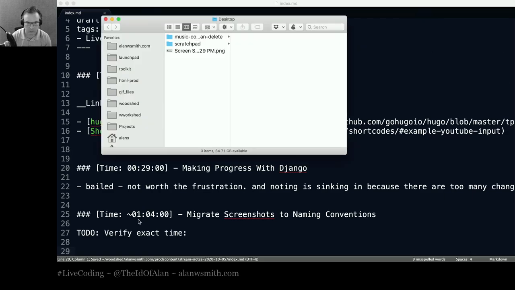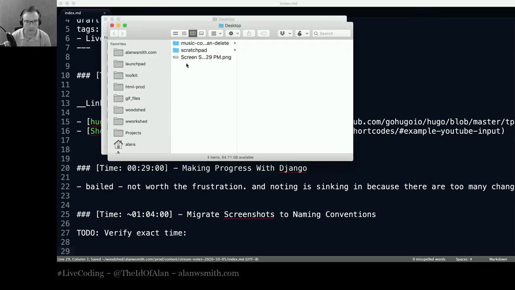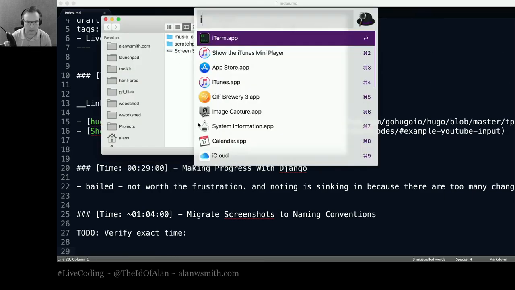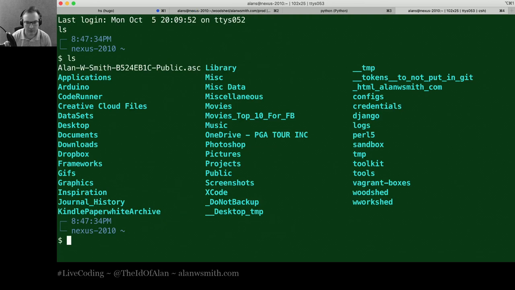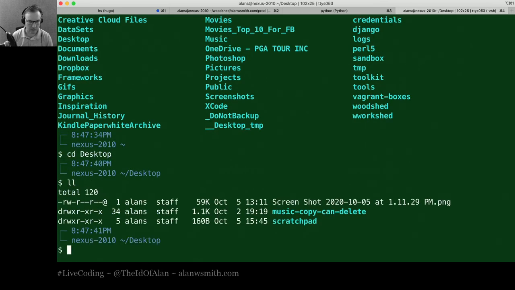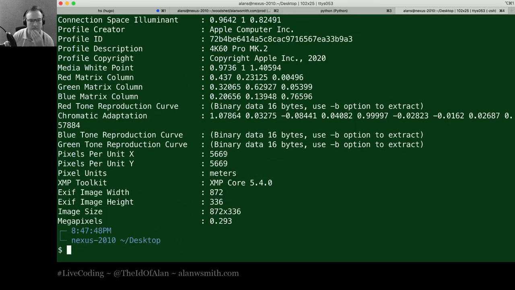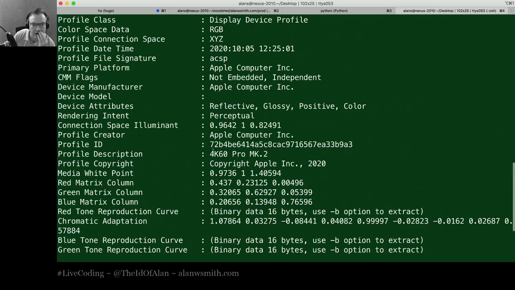Finder, here, there we go, we got it. So we're on the desktop. First thing I want to see is if there's EXIF data in here. So desktop. So EXIF tool, which you can install, I think via brew. Oh yeah, it's got all kinds of stuff in it.